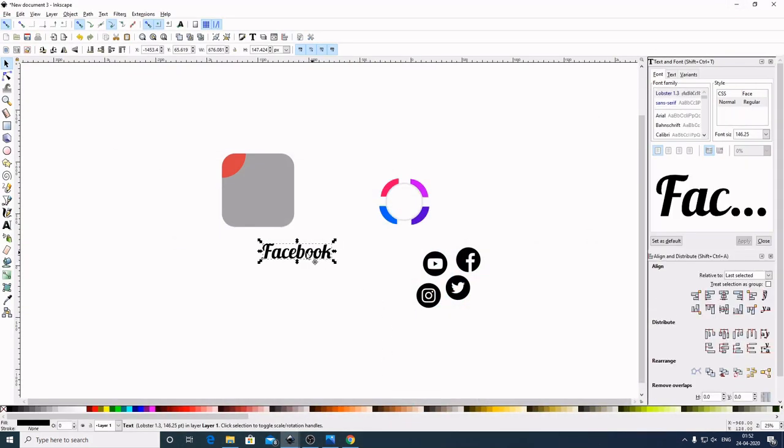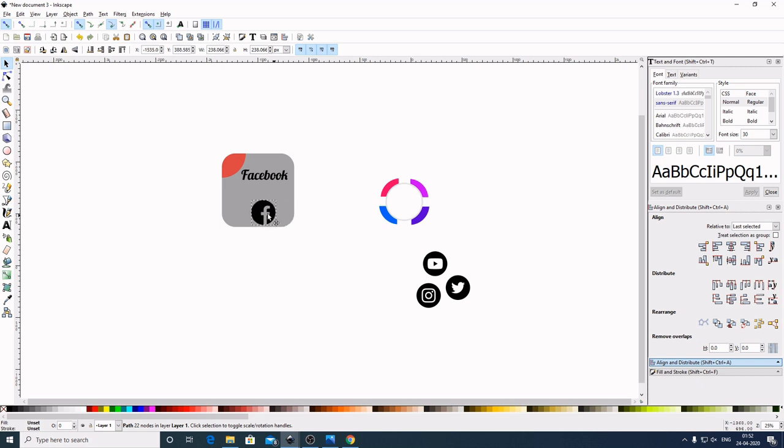Now I will place the Facebook here. Now by holding Ctrl and Shift on the keyboard, drag this inward to make it smaller. I will place it here. Now select this Facebook icon, bring it here and place it here. Now by holding Ctrl and Shift on the keyboard, I will drag this inward to make it smaller.